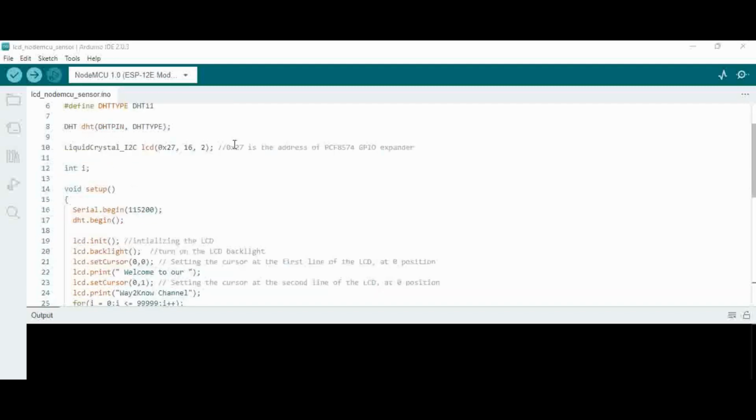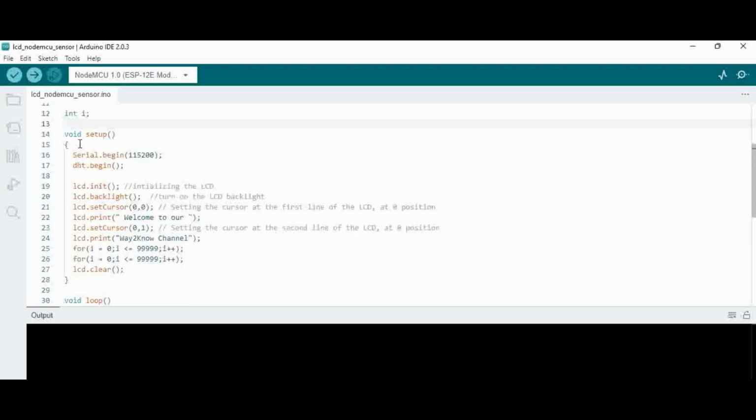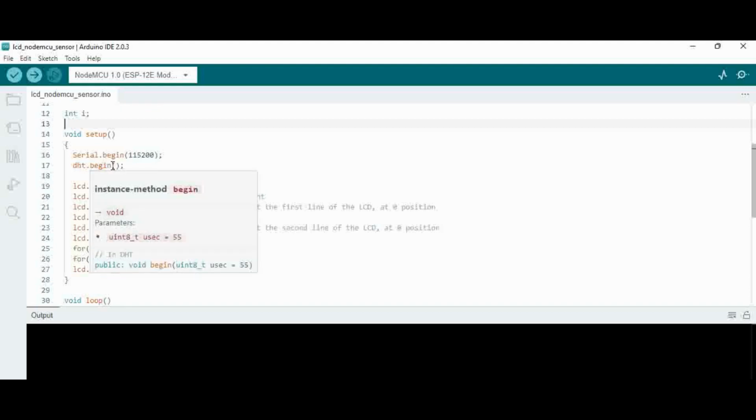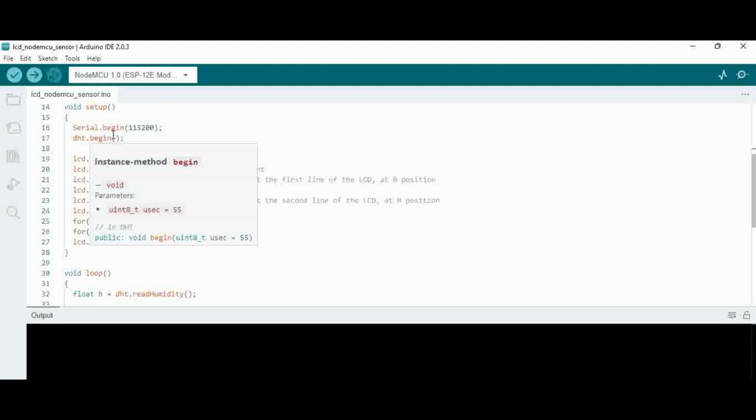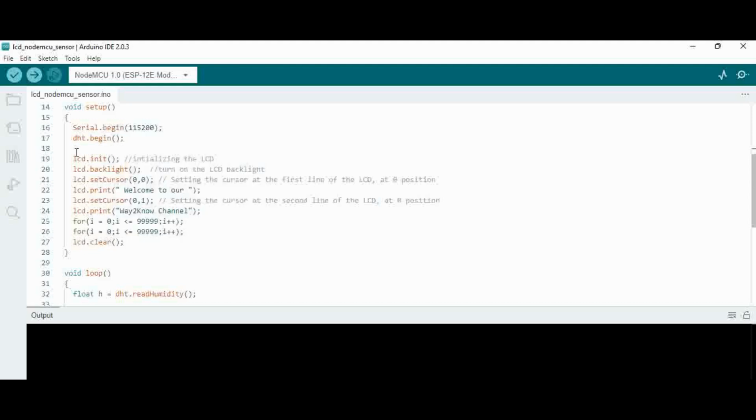And then this is the same LCD class that we have shown, and we have a GPIO expander which is connected at 0x27, as we talked about in the previous video. We are just defining a variable which is used later, and then for the serial port we are using 115200, and we are calling dht.begin. That means we start the humidity and temperature sensor reading using dht.begin. This code we have already seen.